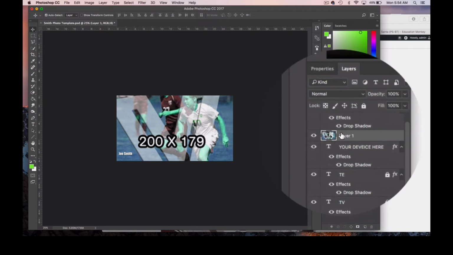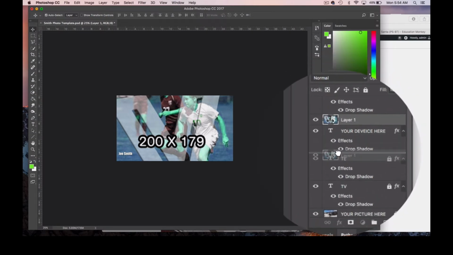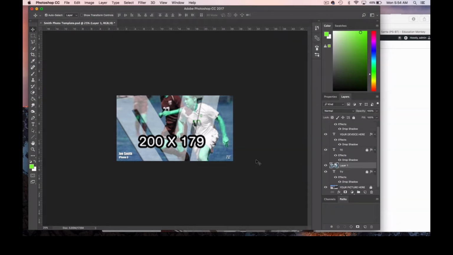I'll just click on layer 1, hold my mouse button down, and drag it. You'll notice I dragged it all the way down, well, almost, but I didn't drag it far enough because I can't see the Twin Valley or the TV here. So I'll hold my mouse button down and drag it down one more layer, and now I can see all my identifiers, and I'm ready to save.